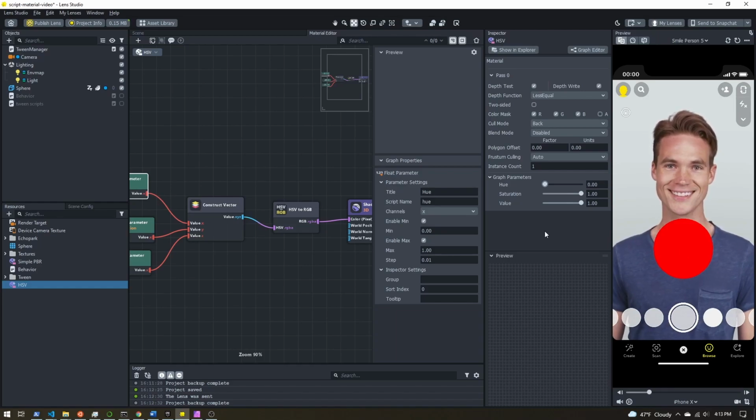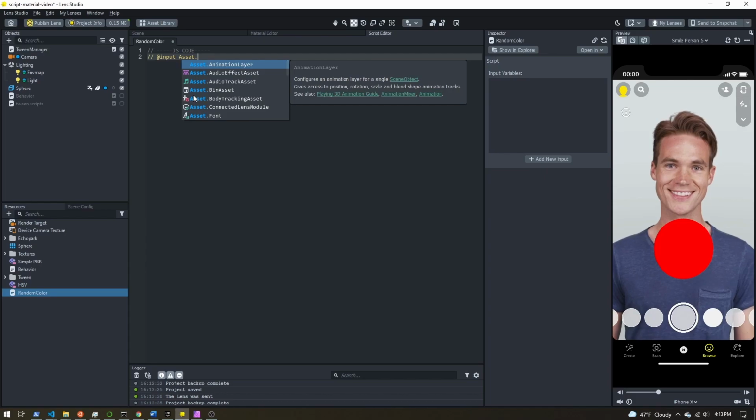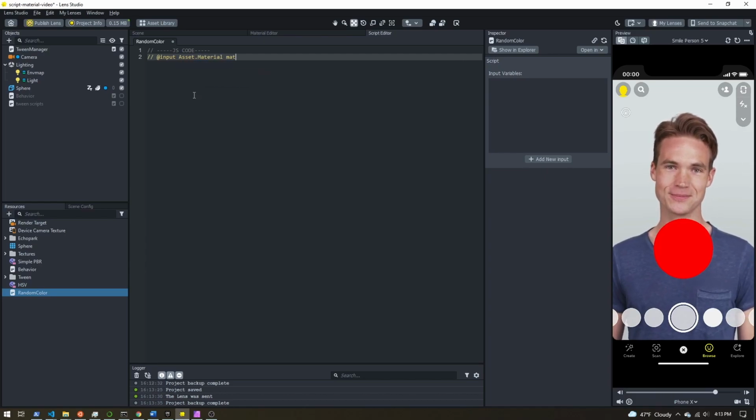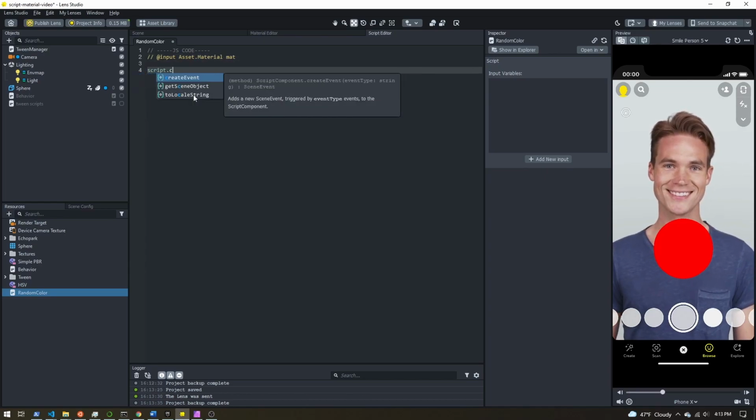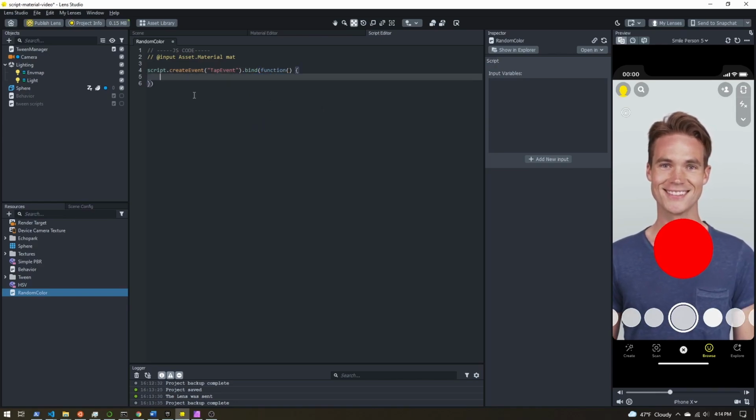Let's go ahead and connect a script to do it randomly. To access those material properties, we first need to import our material. So I'm going to add a new input, and it's an asset.material, and I'll just call it mat. Now I'm going to just create a tap event, bind a function to it, and we just want to set the hue property to a random value.